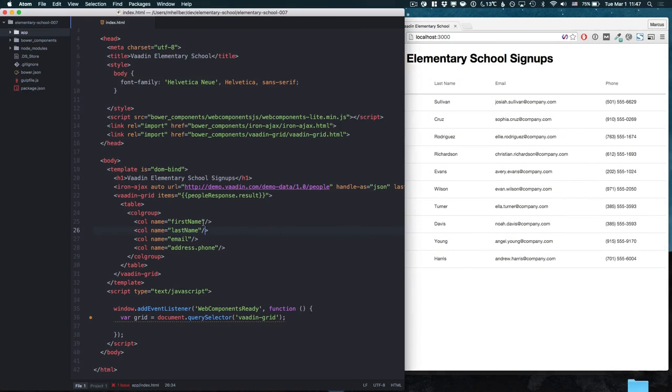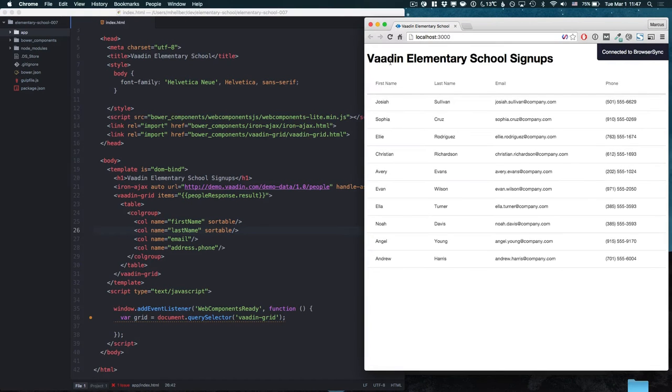When you're working with a data grid, you often want to sort the data. The way you do that with a vaadin-grid is that you first need to tell which columns are sortable by adding the sortable property. With that in place, you can see that when you click the header, you already get the sort icon, but nothing actually gets sorted.